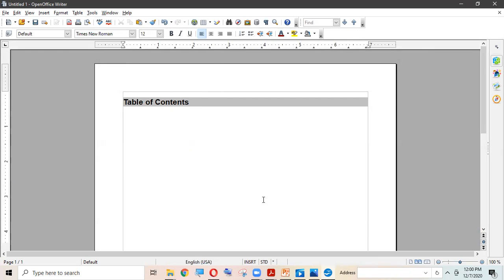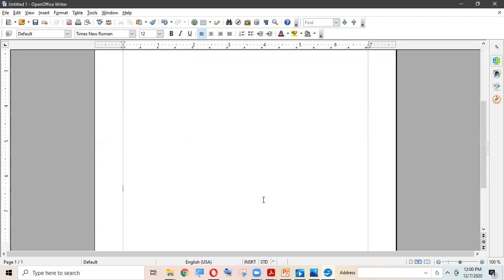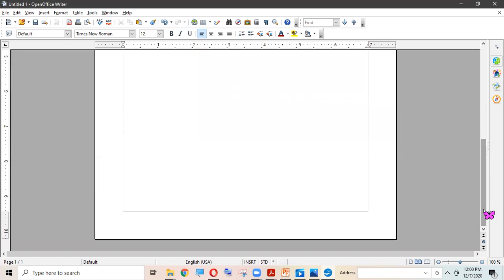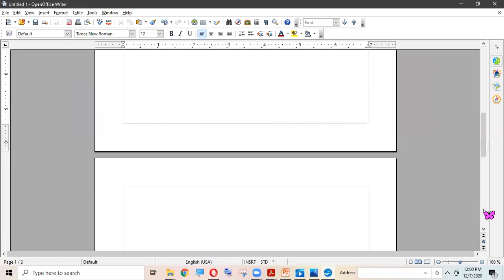Next, let me go to a new page. Okay, now I'm on the second page. Now I'm going to insert some information. Don't remember this information, I'm only doing it as an example for creating the index. If you want, you can keep it, but it's not that useful for you.